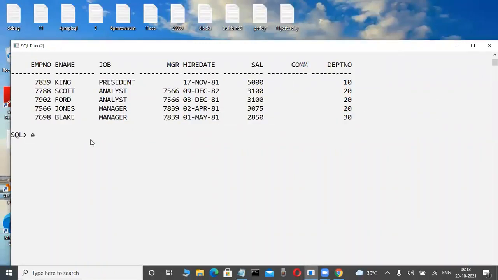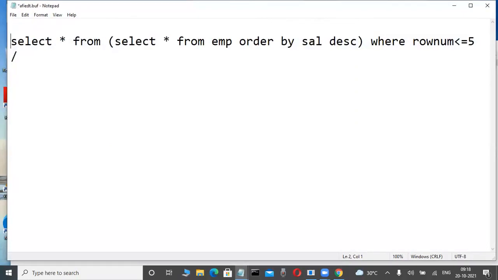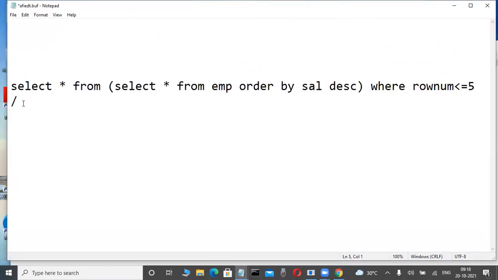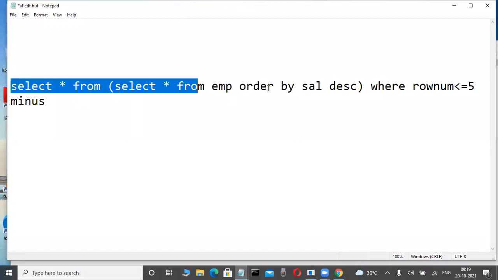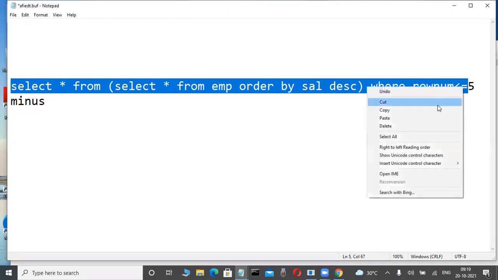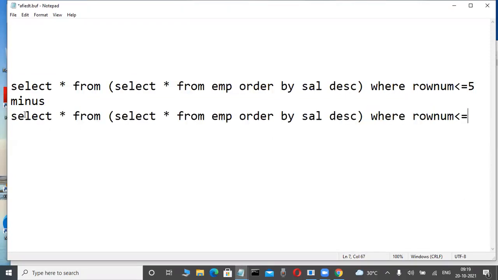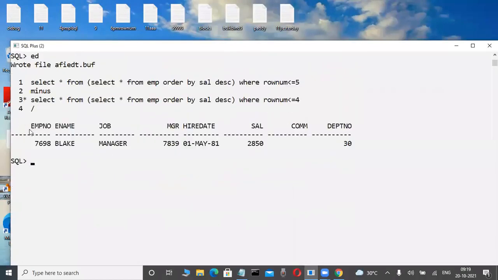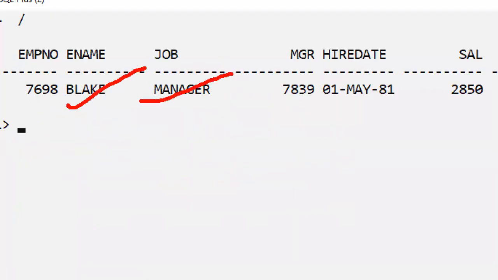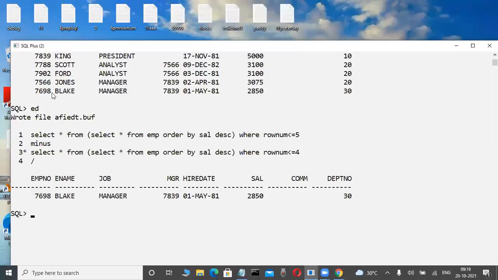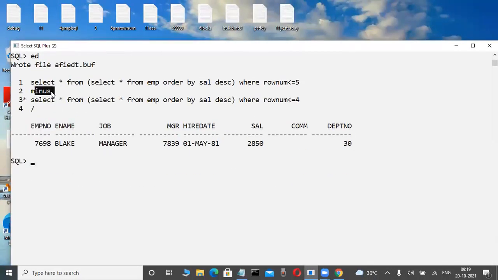Here, these are the five highest salary employees. To retrieve the fifth highest salary employee, I take the five highest salary employees minus the four highest. Whatever query you wrote yesterday, write the same query, and with less than or equal to 4, automatically the fifth is there. So Blake will be displayed, the fifth highest salary employee. This is not a good method; I am telling you the MINUS operator just for idea purposes. In the future we learn MINUS and other concepts. First write it.